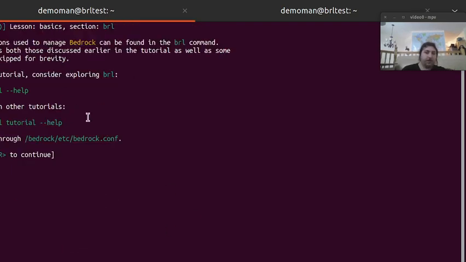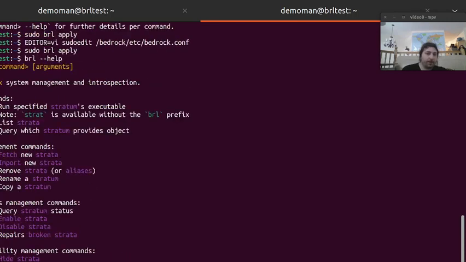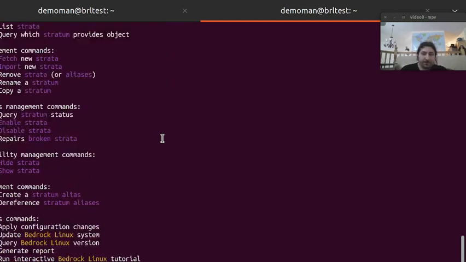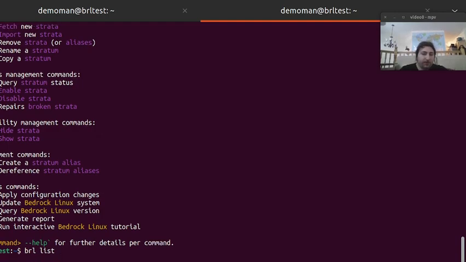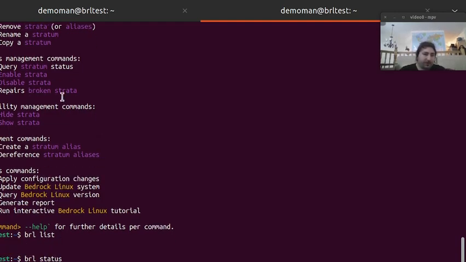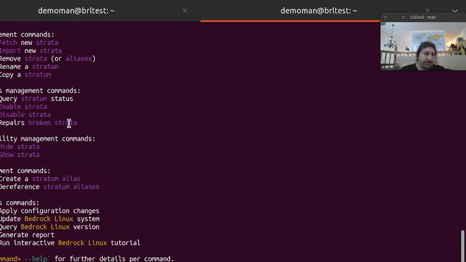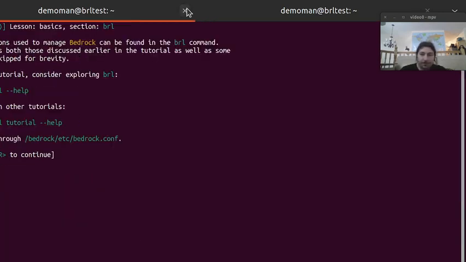And our final lesson, the BRL tutorial. You can, again, use BRL help for strat. BRL strat is the same as just running strat. You can list all of the strata. You can BRL status, which will print out the statuses of all of the strata. There's a repair command that can fix symlinks and stuff. It sometimes works, and mostly works, and it's got different intensity settings for if you want it to work better.